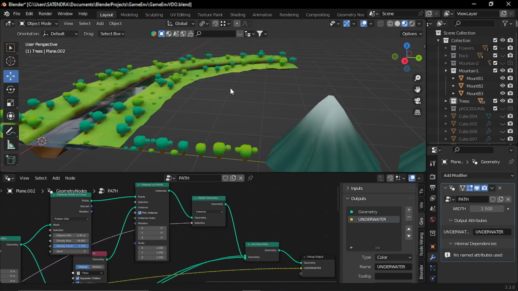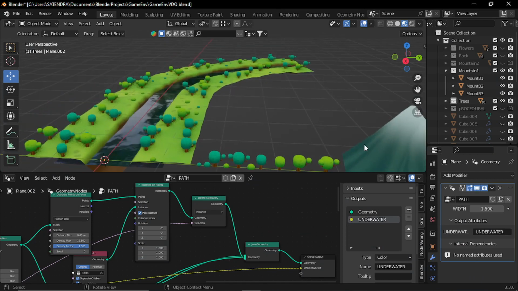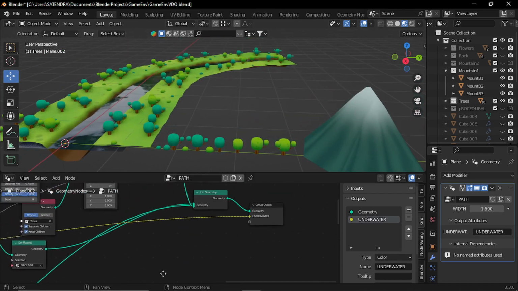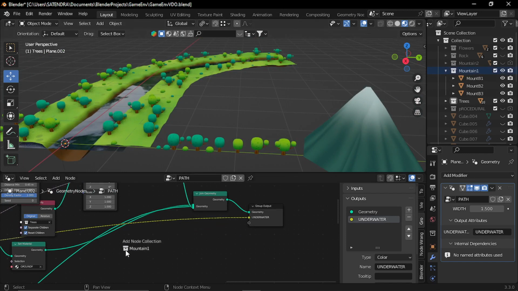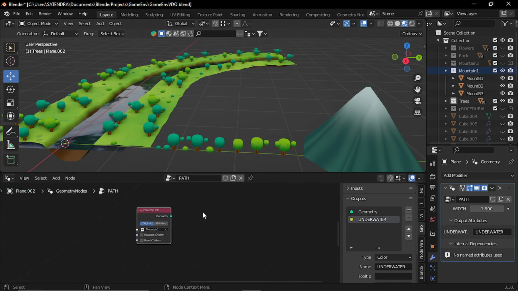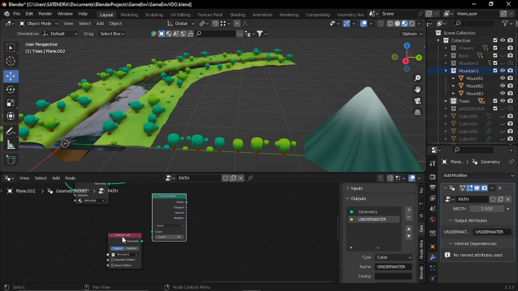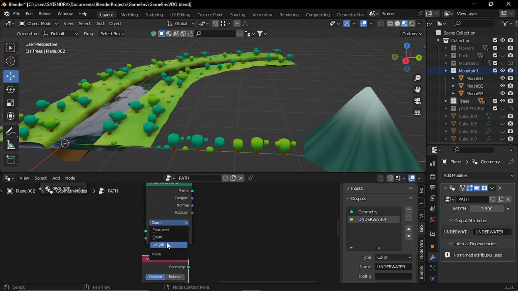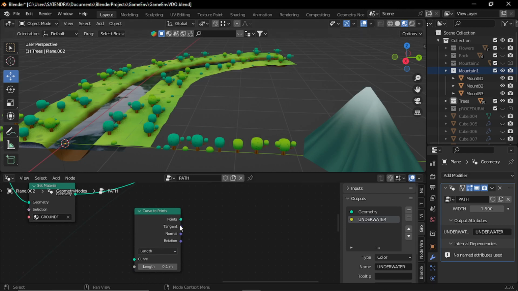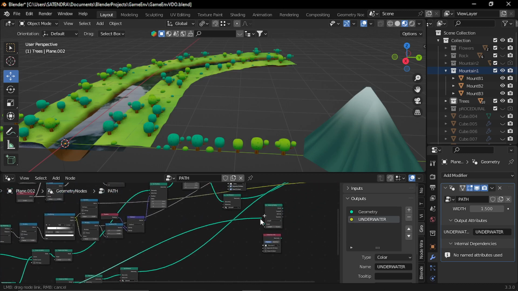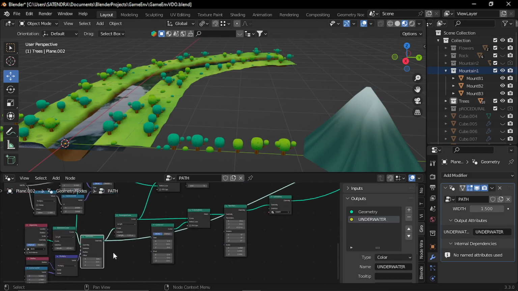Alright, now let's add these mountains. So I want to add these mountains to the side of our ground. So I'll distribute these on the curve itself. So let's drag the mountain collection to our node editor. Now I'm going to use a node that is curve to point node. It gives me this option of length and also the normal of the curve. So I'll plug my basic curve from this set position node to here. This is our basic set position.